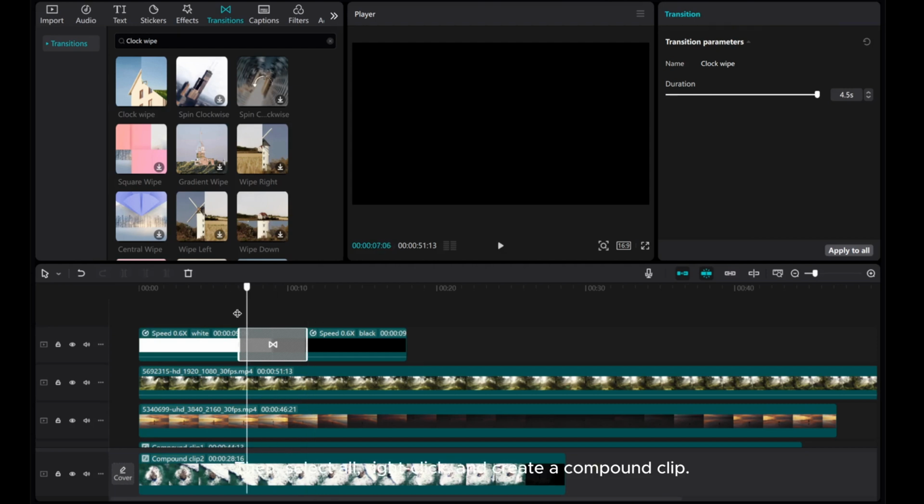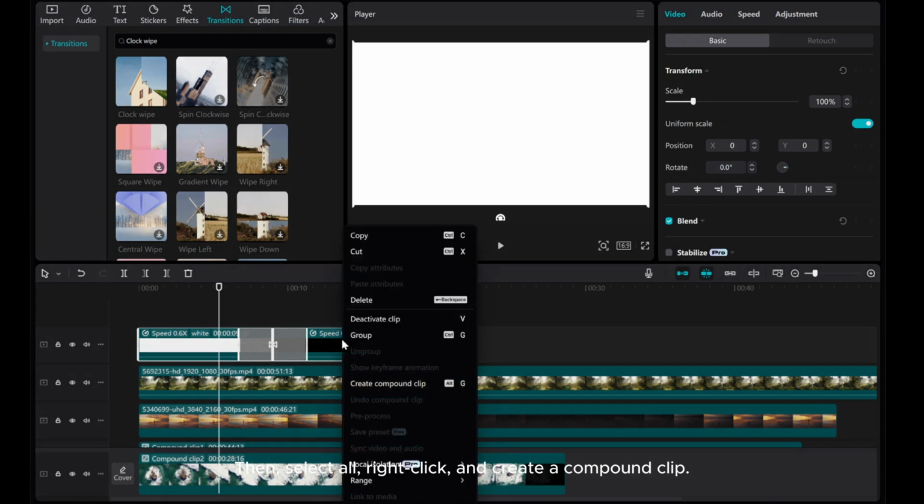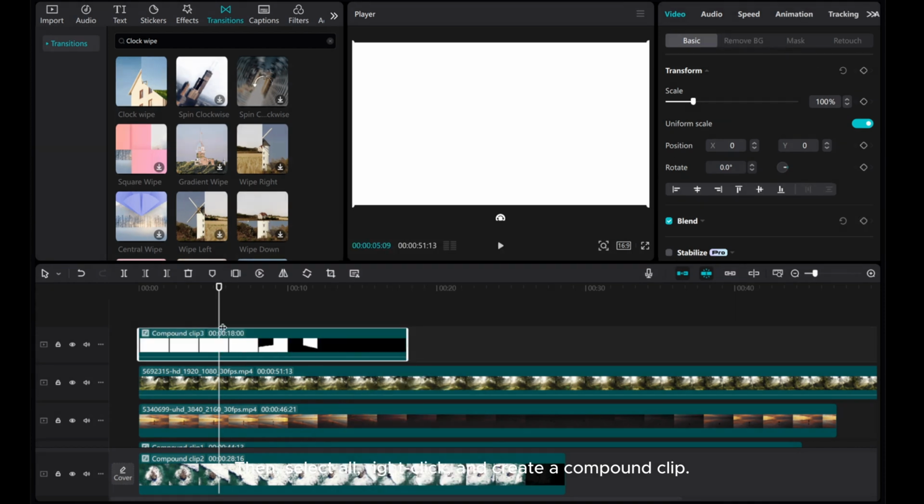Then select all, right-click, and create a compound clip. Move the playhead to the position before the transition starts and click Delete Left.